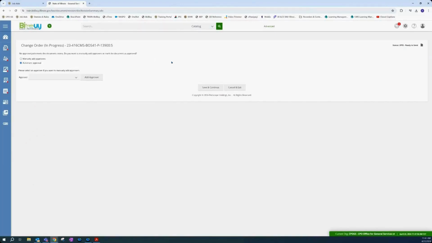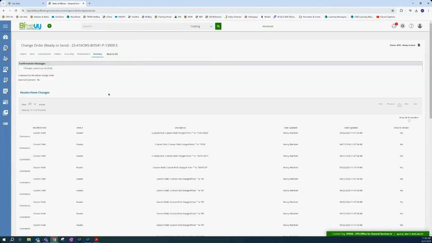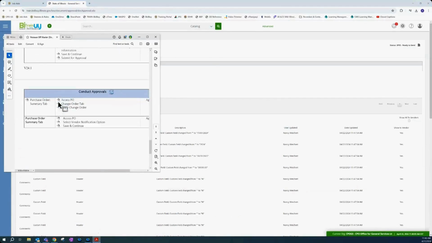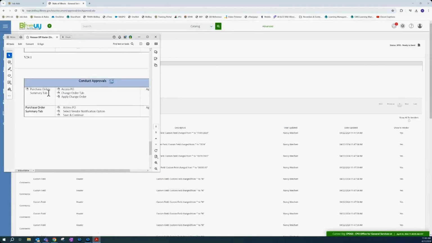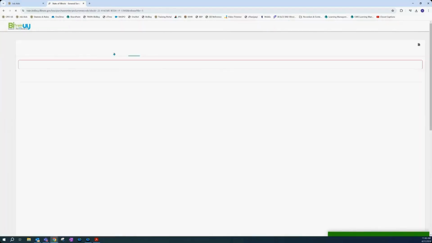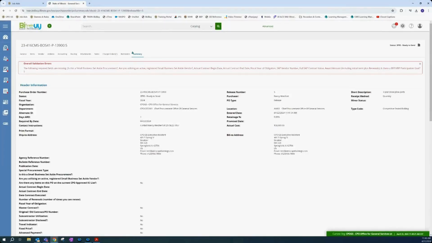Again, we're automatically approving because this is the training environment, but at this point, your procurement would go through its approval path. All right, those changes were made successfully. So now we need to go to the purchase order summary tab, and we will access the PO. So we need to go back to PO. And here we are on that summary tab.